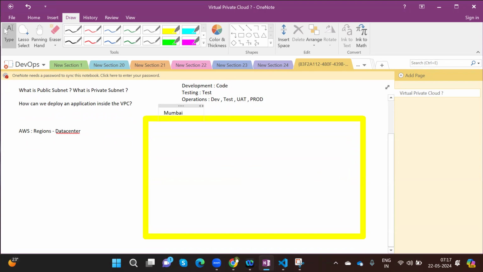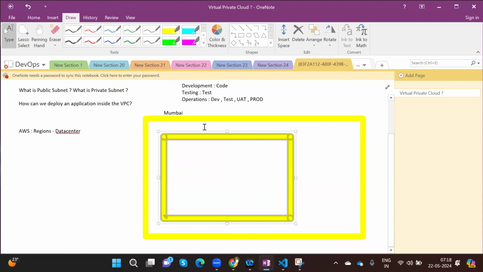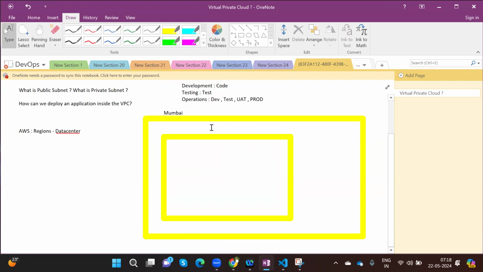Now, when we have this Mumbai region, I would like to deploy my application in the Mumbai region. What I can do is, I'm not going to own the entire data center. I'm just going to own a small part. This is what we call a virtual private cloud. Let's say, for example, I got a job in Bangalore and I want to move to the Bangalore location. I decide to stay in a 1 BHK house.